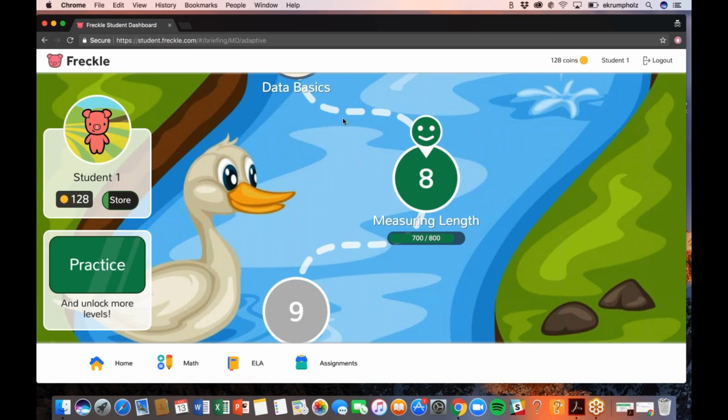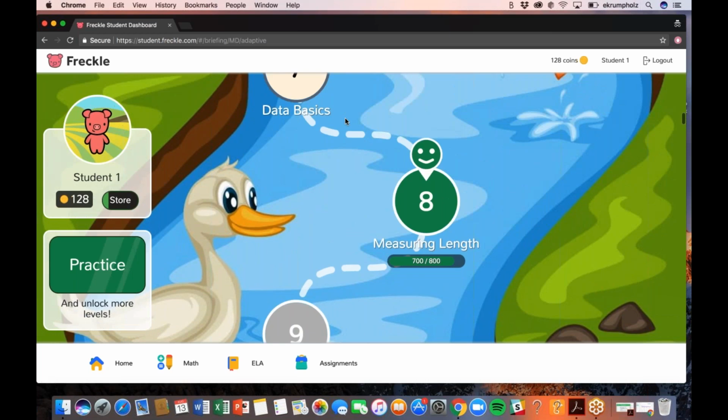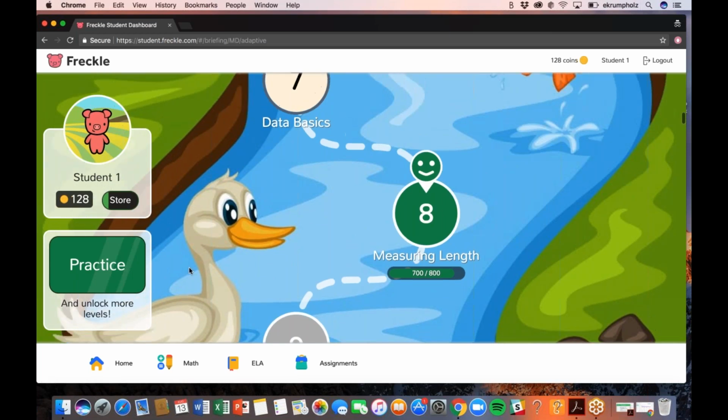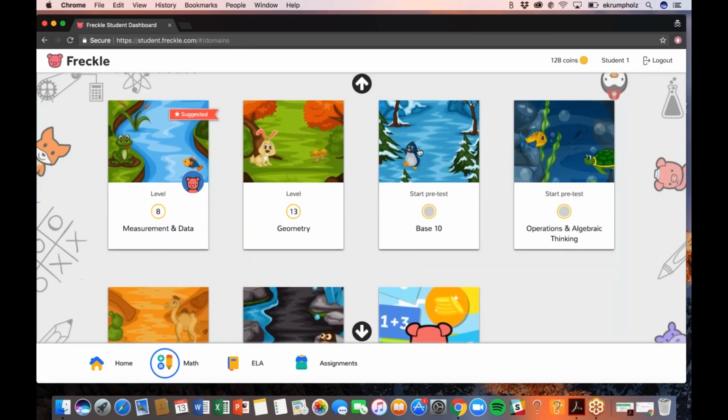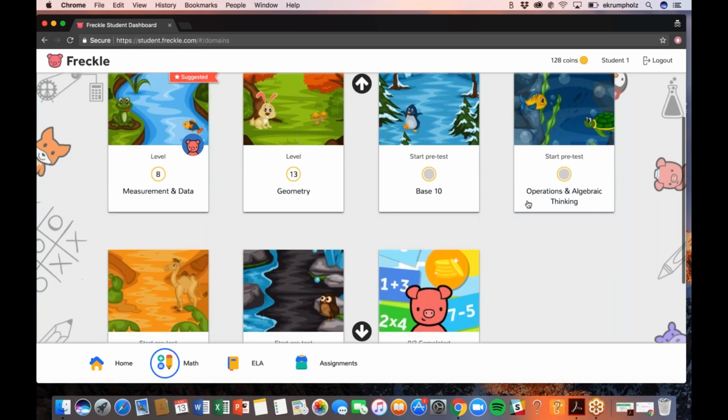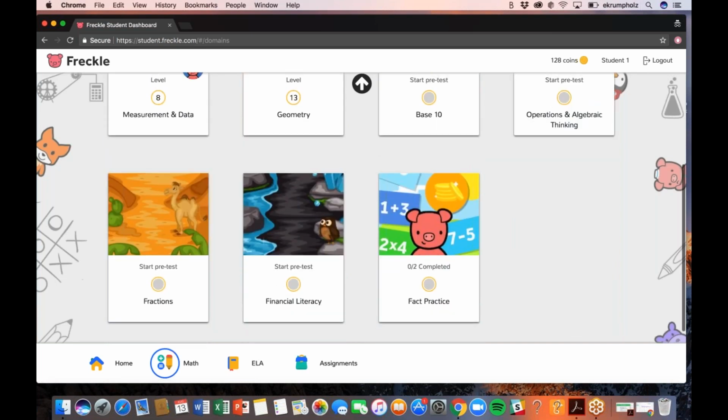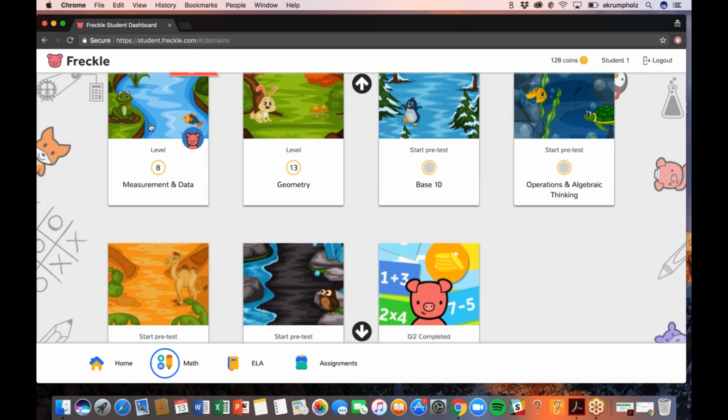Some of the pretest tips and tricks that I want to share with you from our teachers is that some teachers like to have their students take all of the pretests at once. So if I click back to math here, you'll notice that for each of these different domains, there is a pretest. Some teachers like to set aside a certain amount of time and just have students take all of their pretests for each of these different sections at once. So that's one way you could handle the pretests.